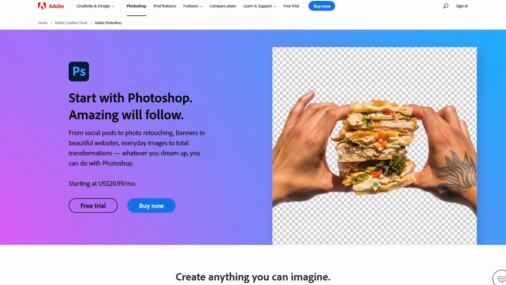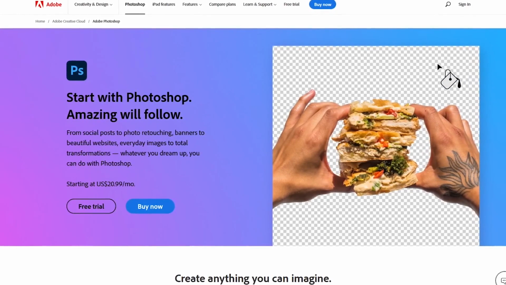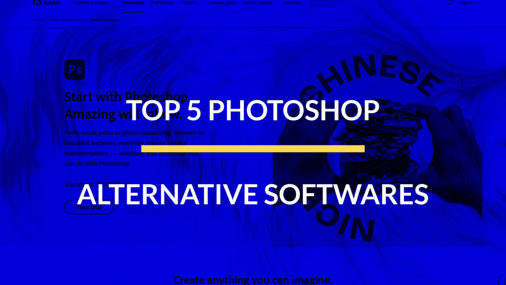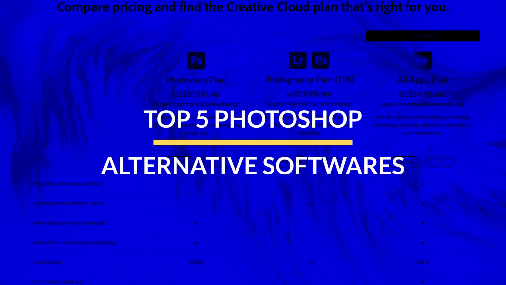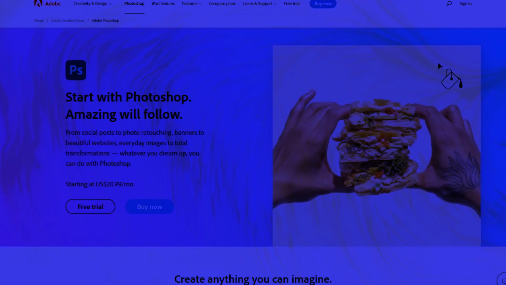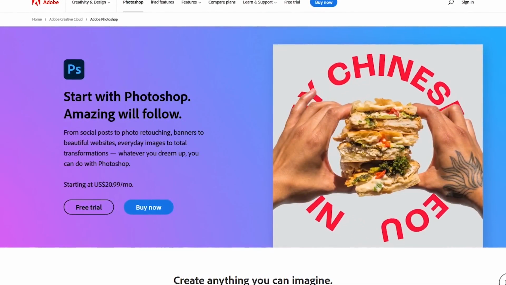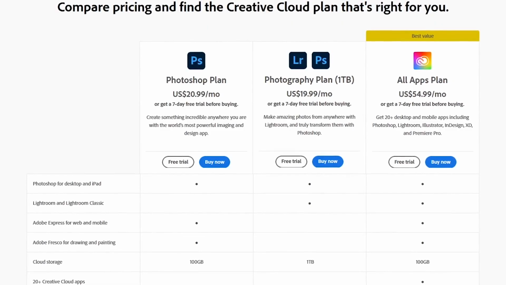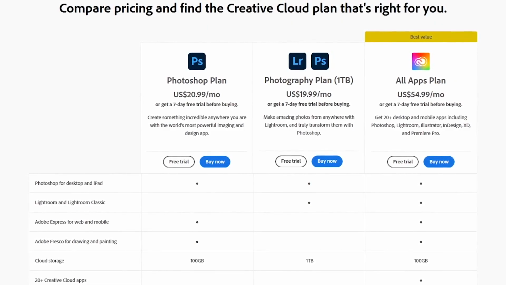For many years, Photoshop has been the industry standard for photographers and graphic designers. It's not cheap. Their monthly plan starts at around $20 per month, costing around $240 per year. Thankfully, if you need many of the same features found in Photoshop, there are free alternatives that you can use to create and edit your images like a pro.